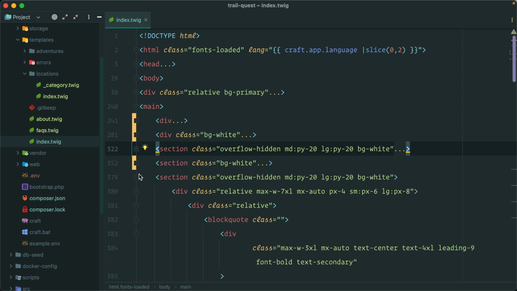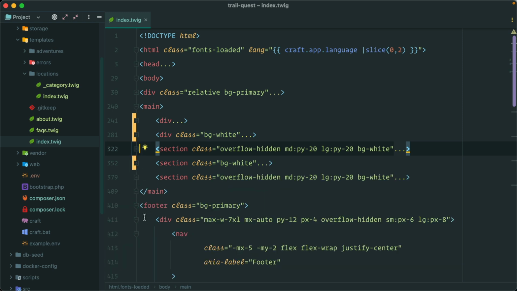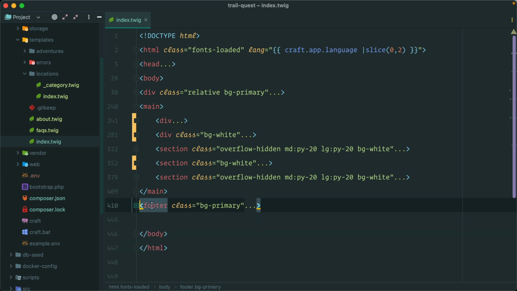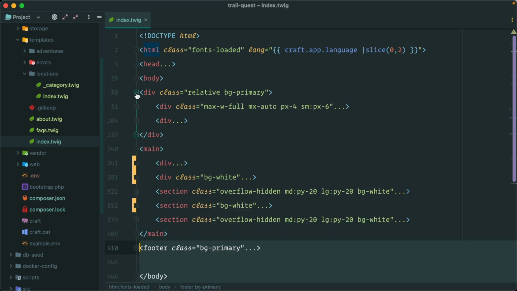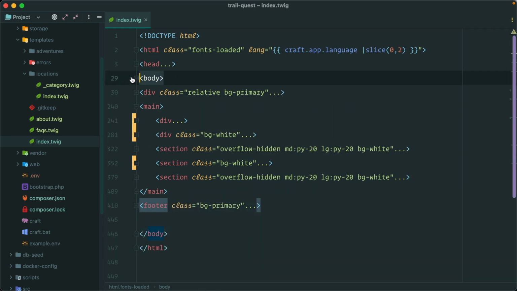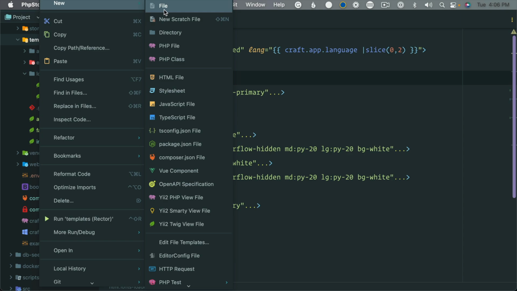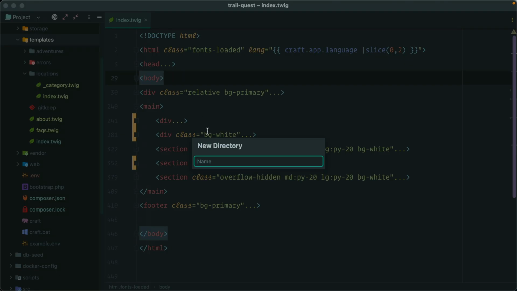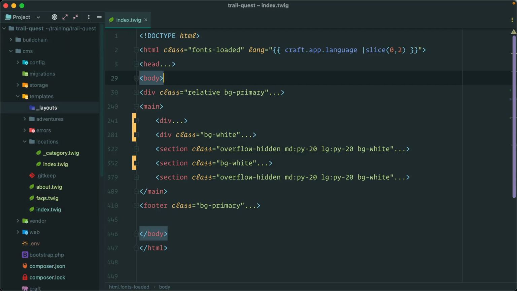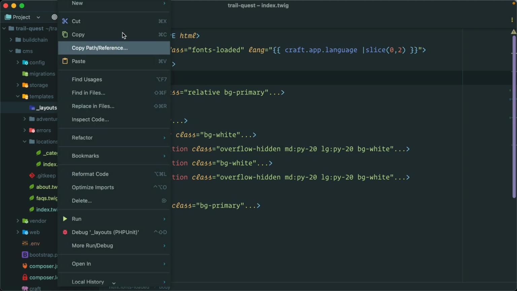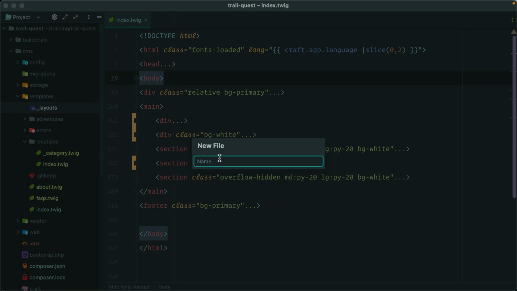And I'm just going to go down to my footer, which is right here. So we're going to grab this footer and everything. Let's see, I think that is, yeah. And everything from body up. And we're going to put that into a layout template. So we'll create a new directory inside of our templates directory, layouts. And then inside of there, we'll create a new file.